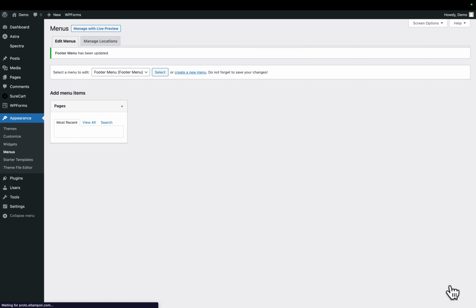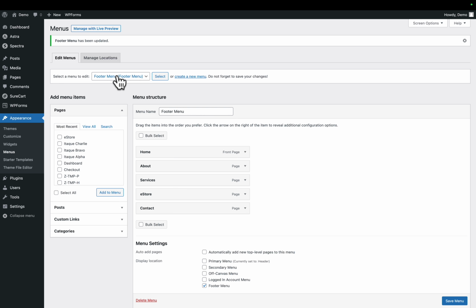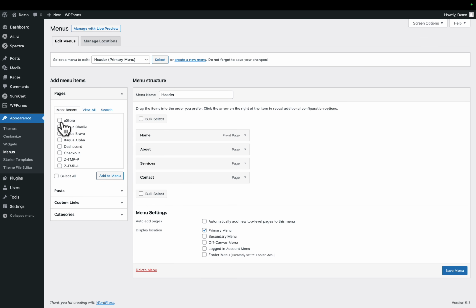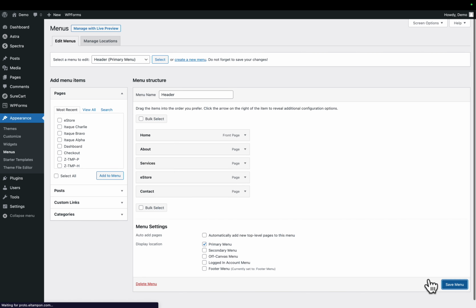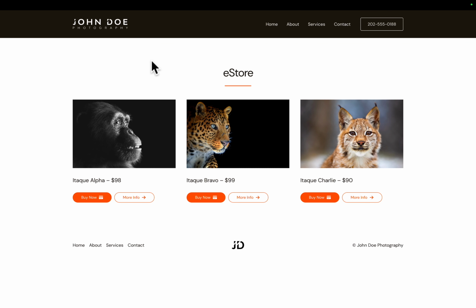Let's save our menu, but we're not done because of course we want to change the header. So in the drop-down, select Header, click on Select, and let's repeat the operation. eStore, Add to Menu. Let's drag it just before Contact and save menu. And now on the front end, if I refresh our page, there you go. The eStore page is in the menu.